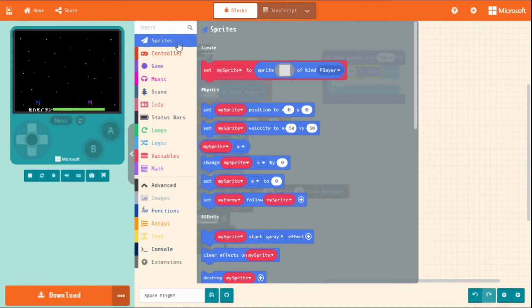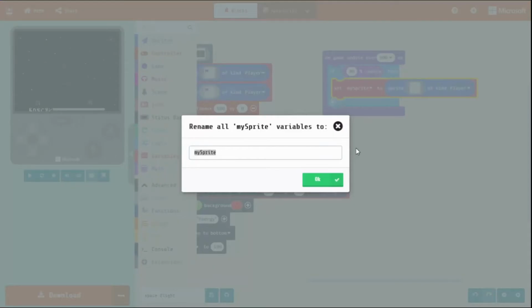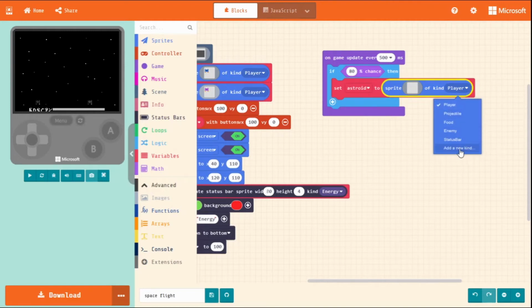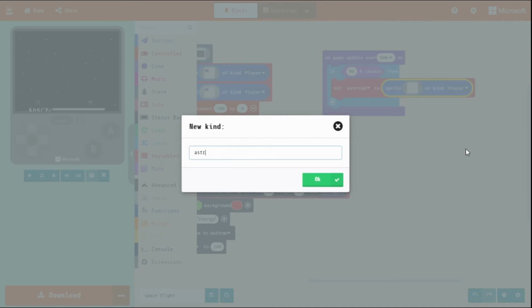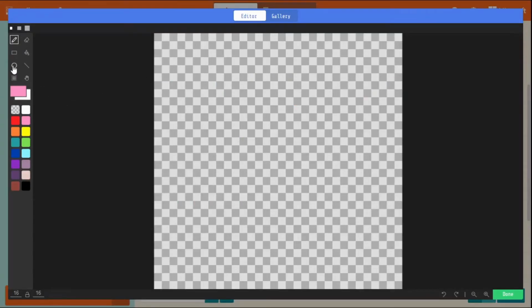So go into the sprites drawer and grab a set my sprite block and drag that in. So we'll create the sprite. Let's rename it to Asteroid, and we'll give it a special kind. So change the kind here. We'll just create our new kind and call it Asteroid. We want to give it a different kind than our energy crystal, and that's why we did it that way.